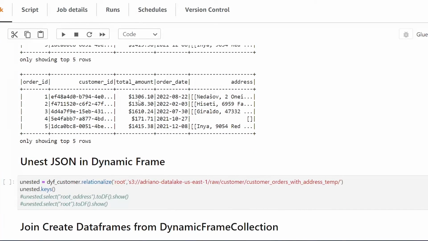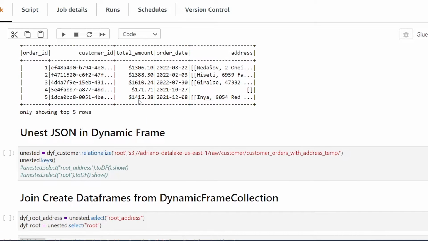All right, so the next step, in order to unnest our JSON file, there's a transform that exists that we can use on our dynamic frame that we've created, and it's called relationalize. So it takes two required parameters. The first is going to be the name of the root dynamic frame. So this is, I would say, the dynamic frame that doesn't have the nested data. I just called it root here. And then the second parameter is going to be a location in S3 that we're going to be storing this temporary data.